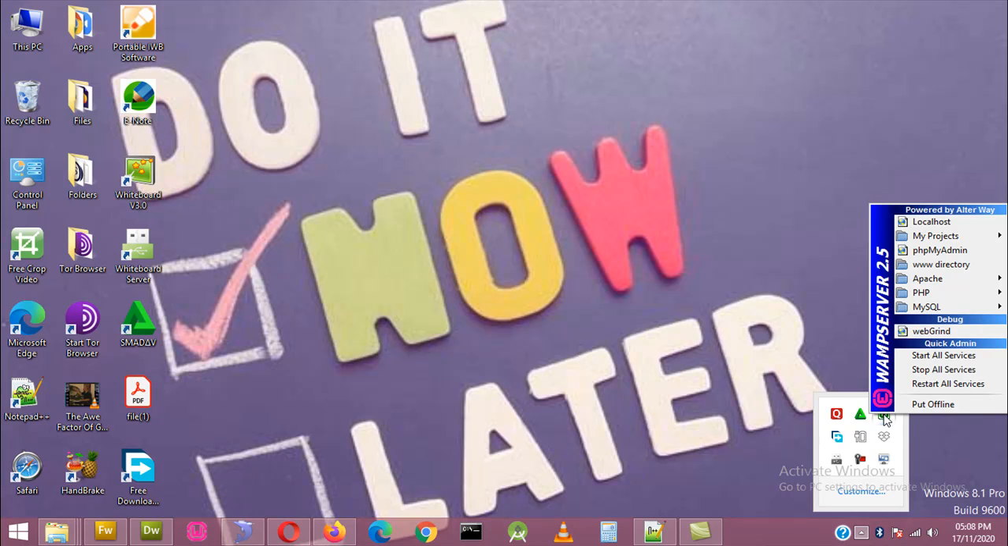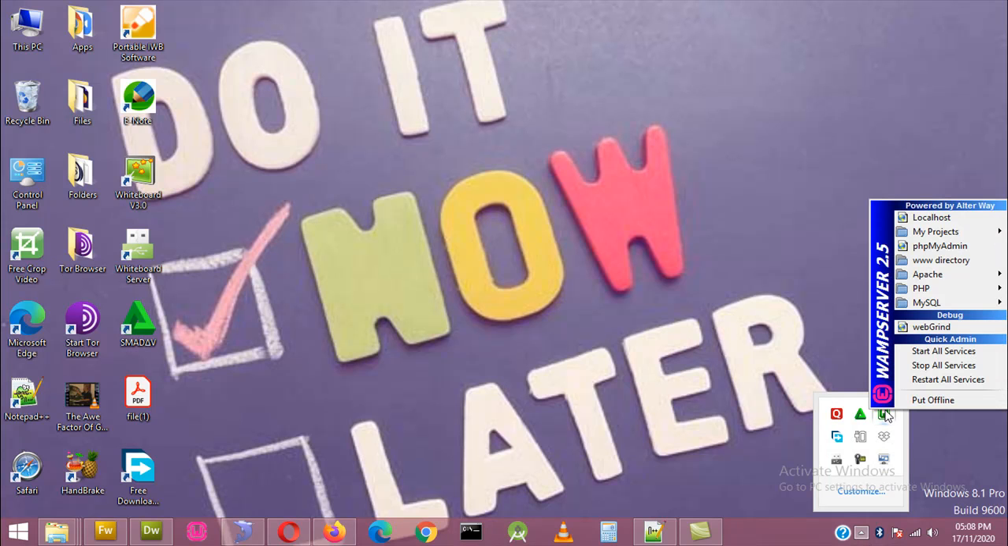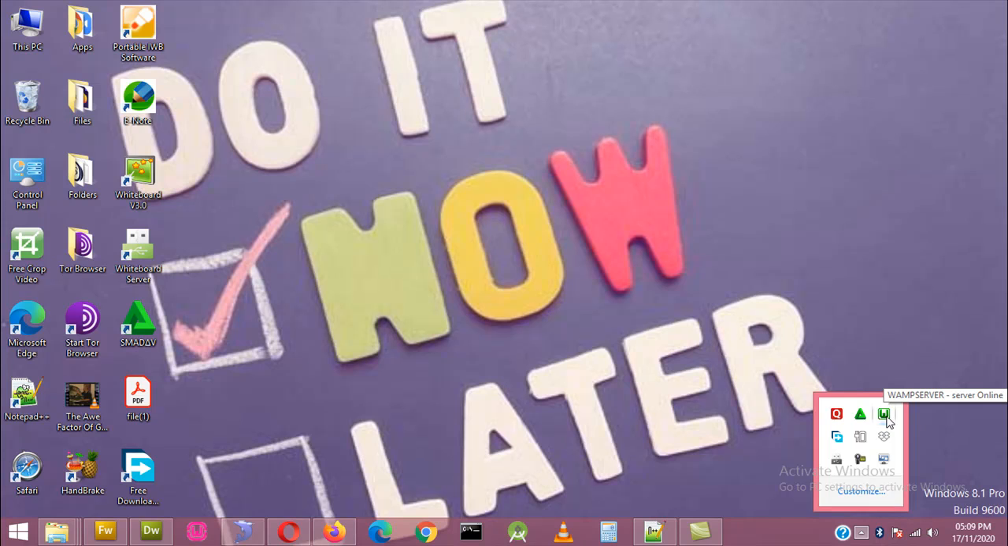When I say online, I don't mean that you're going to go to the internet. What I mean is, after installing this software, click on this icon wherever it is on the system, especially on the taskbar. Once you click on it, you're going to see this menu. On this menu, this place says put offline, because I've already turned it online. So let me click on it. Now it's restarting. When it's done restarting, it will turn green.